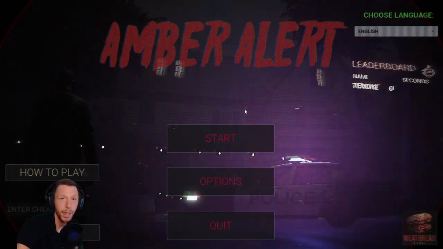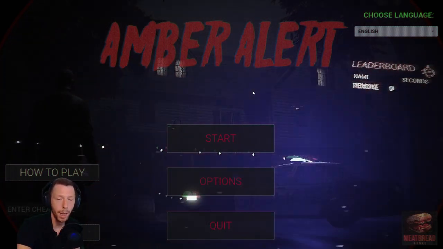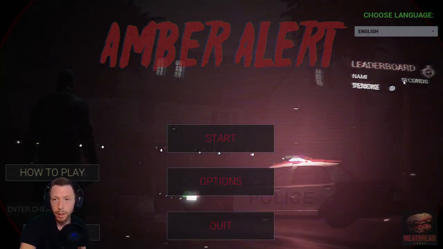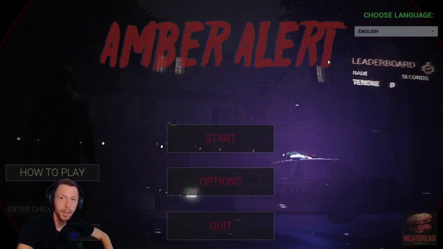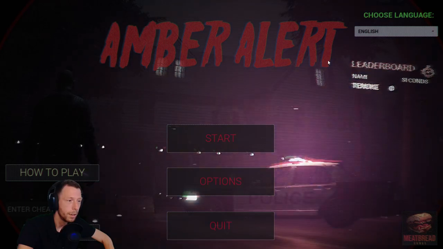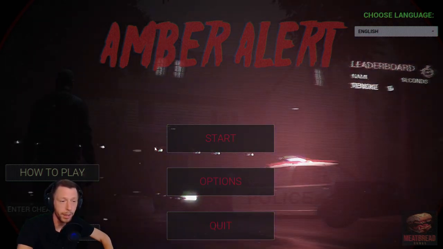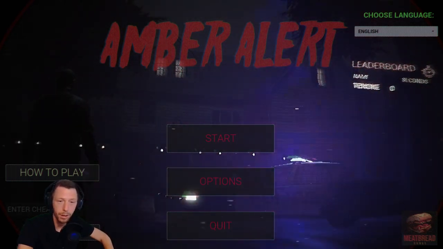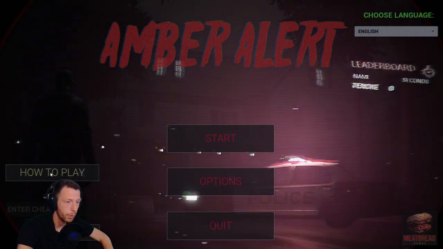Tonight we are playing this new game called Amber Alert. The developer says that this game is designed to be extremely hard. We are expected to die many times. Let's see, read how to play.